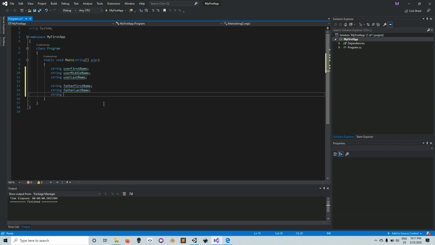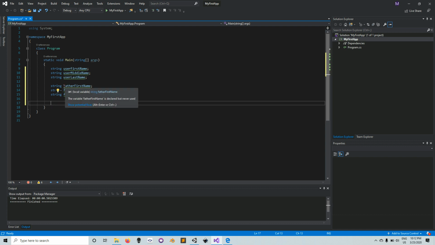string, sorry, that should have been middle name. Doesn't matter. fatherMiddleName. So these are the variables that will store the father's names. Remember what variables are. They're just stores or little boxes where you can put items and then retrieve them later.